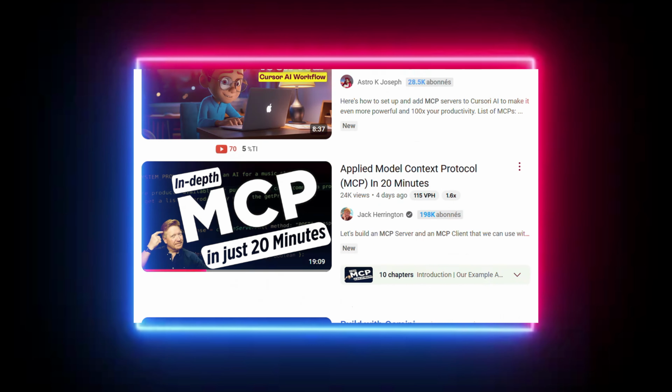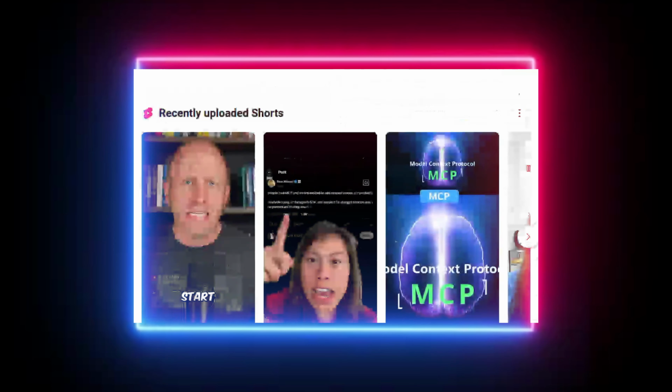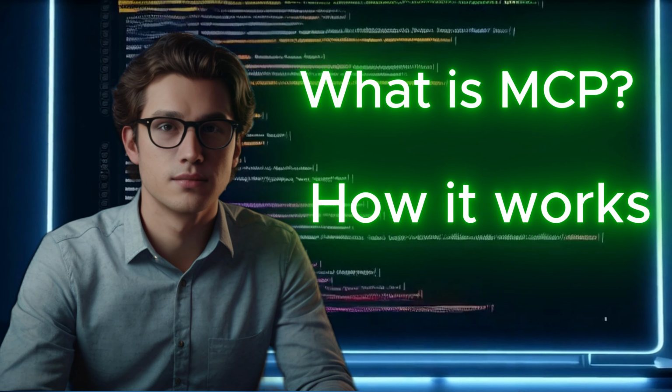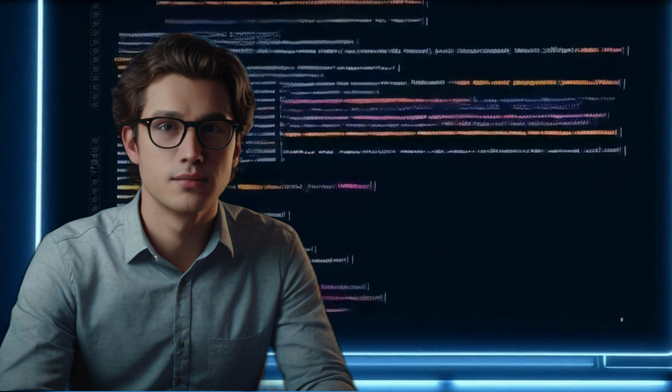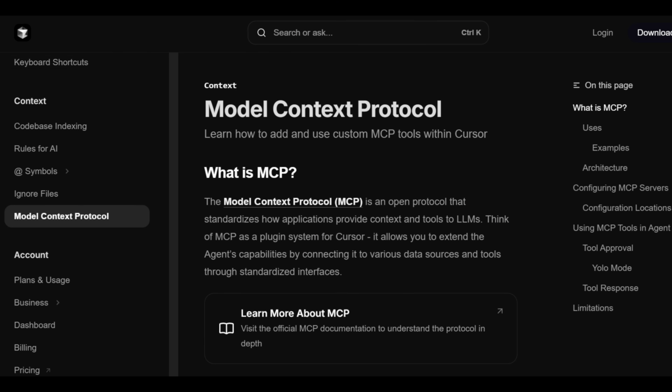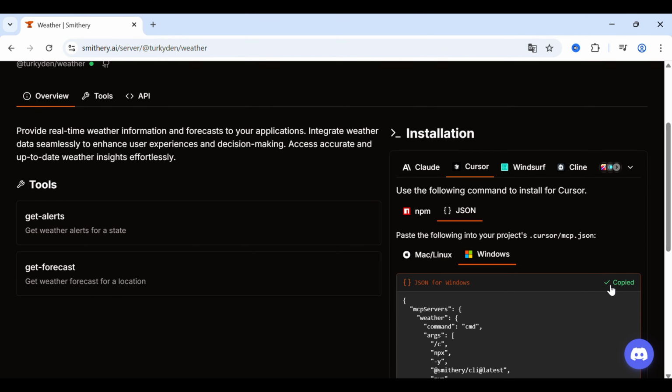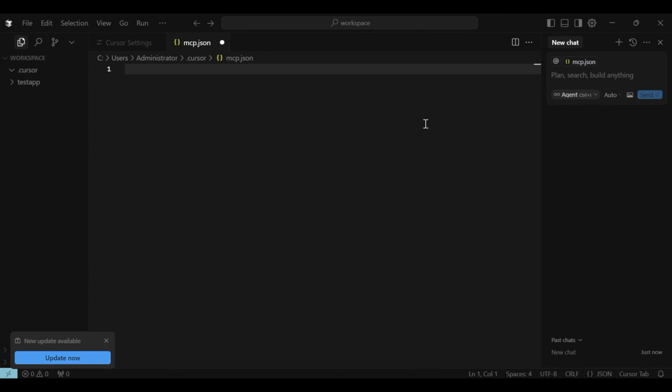Lately, there's been a lot of buzz around Model Context Protocol, or MCP. If you're wondering what it is and how it works, you're in the right place. Today, I'll show you how MCP works, why it's a game changer, and how to add an MCP server to Cursor AI to fetch real-time weather data. Stick around till the end.